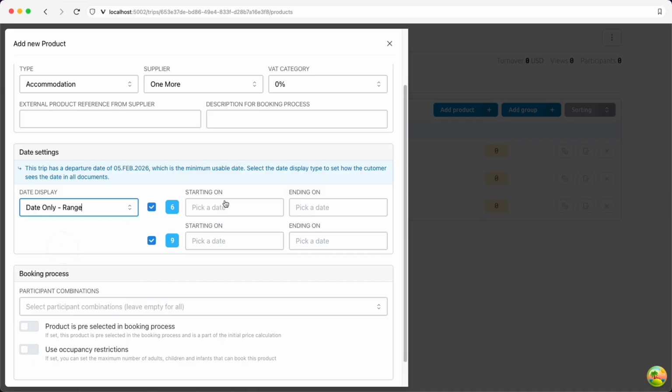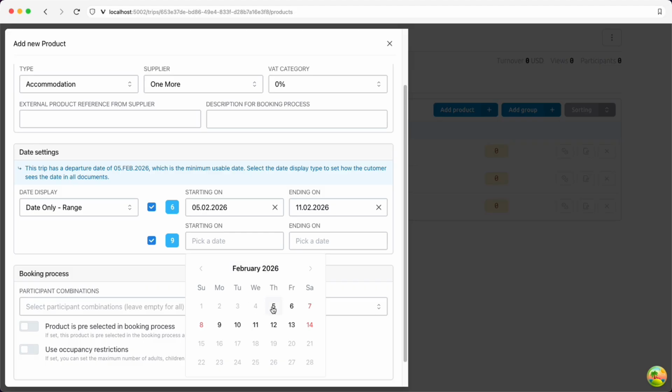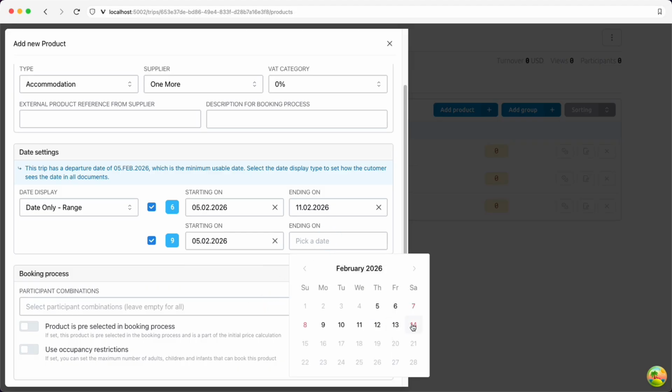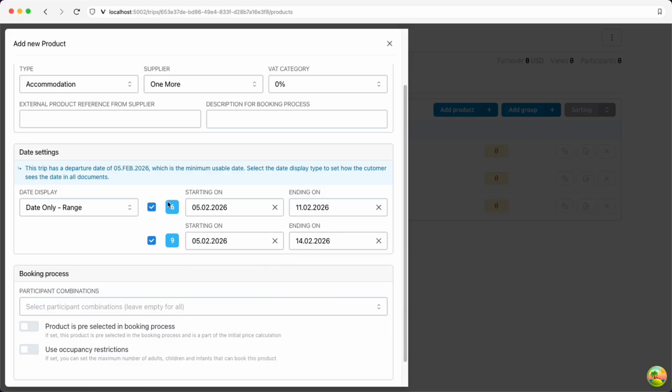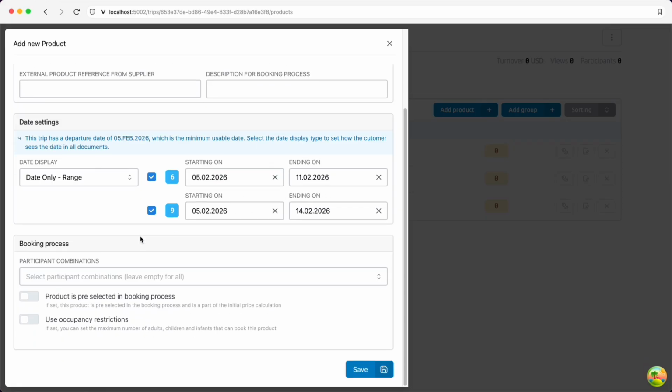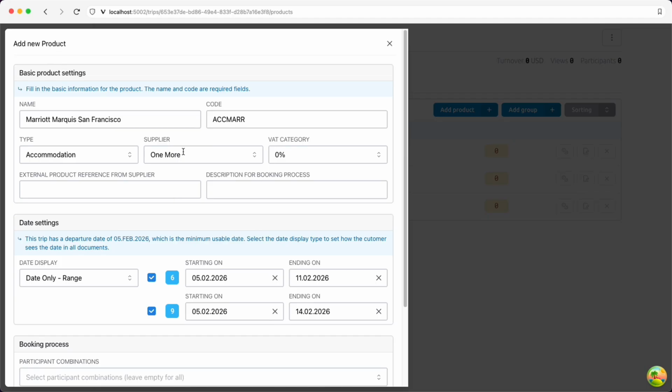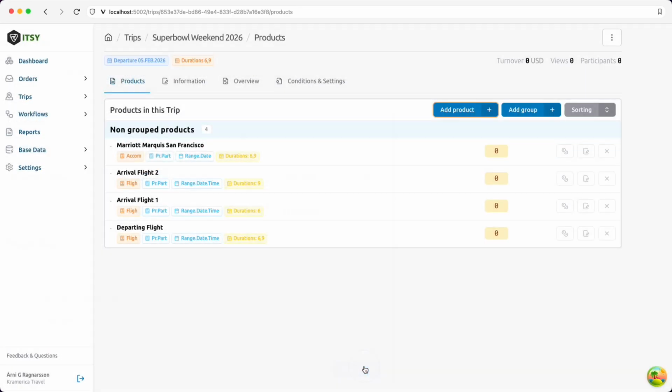And it's only going to be showing the date. I don't need any times or any details. So here you can see when I'm putting in the dates that on the 6-day duration, it's from the 5th to the 11th. And on the 9-day duration, it's from the 5th to the 14th. Set exactly on the durations you want to. You can play around with this as much as you want to.